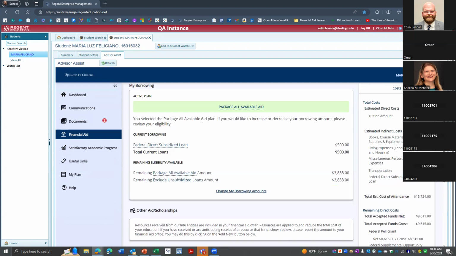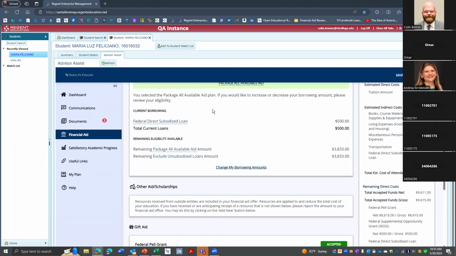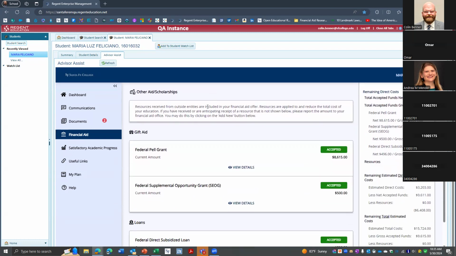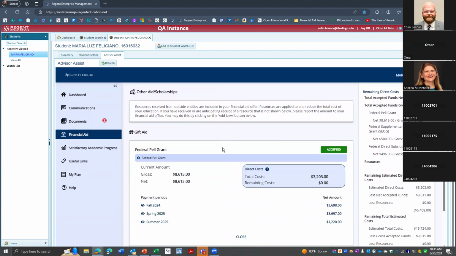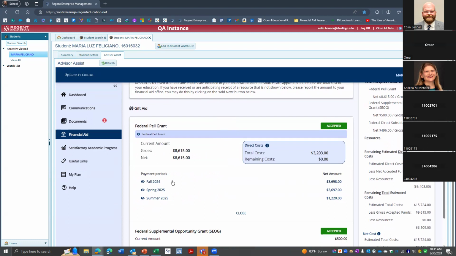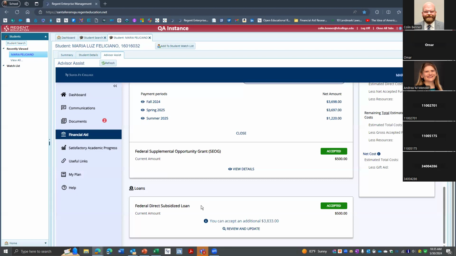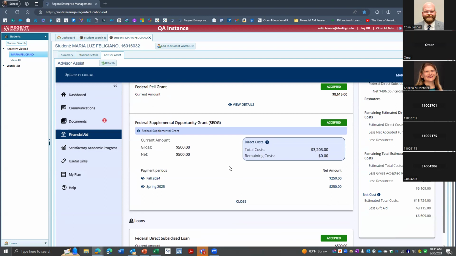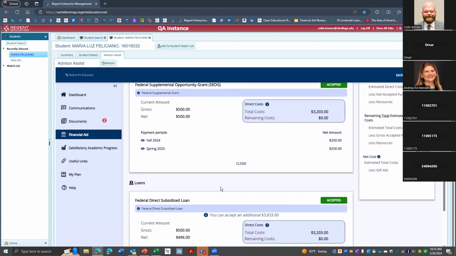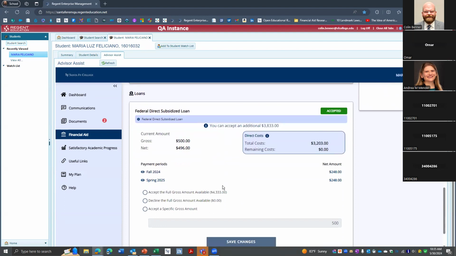Because it's showing what their active plan is, package, all aid available, what their current borrowing is, right? It's showing their Pell Grant offer and that it's been accepted, and it's showing them the details of how that breaks down, fall, spring, summer awards, based on how it's projected out for them to receive that money. Right now, it's showing them a Federal Supplemental Educational Opportunity Grant. We're not going to be packaging that in this first go round, but it is also showing their loan amounts. So that $5,000 for the year broken up over fall and spring.